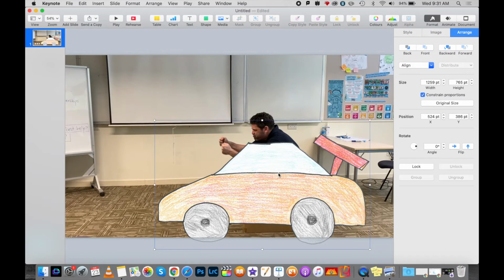And now I don't want this race car to be there the whole time. I want it to appear. So when is it going to appear? Well, to do that, I need to animate. I need to build this picture in. But when do I do that?